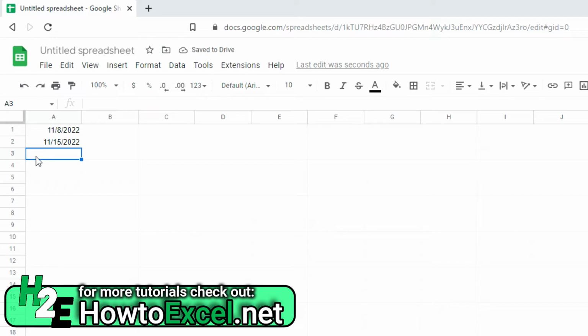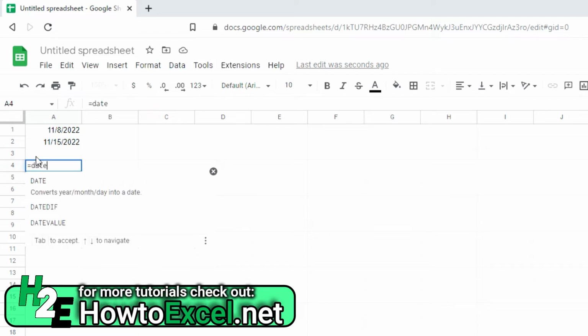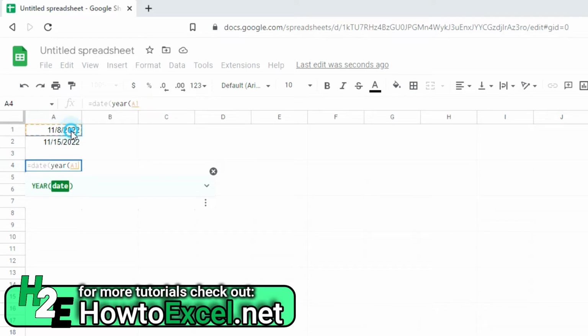But if you're trying to add months or years, that can be a bit tricky because obviously the number of days in a month will vary. And so you don't always want to just add multiples of 30. Instead, what you can do is use the date function. And just like with Excel, Google Sheets has a year, month, and day function. So the year function will tell you the year value of this. The month function will tell you the month value. And then the day function will return the day.